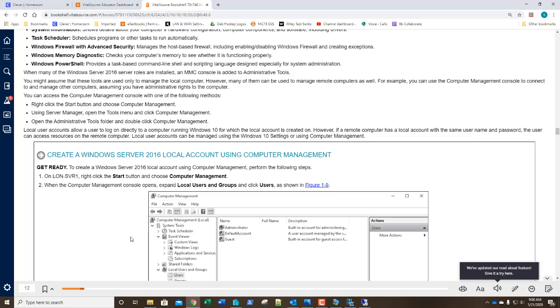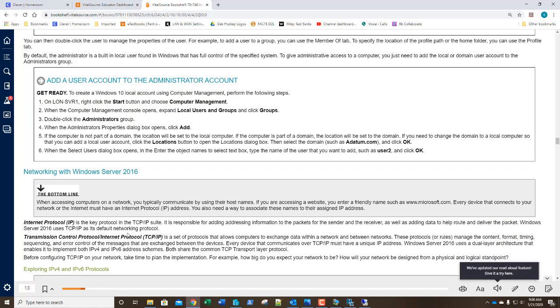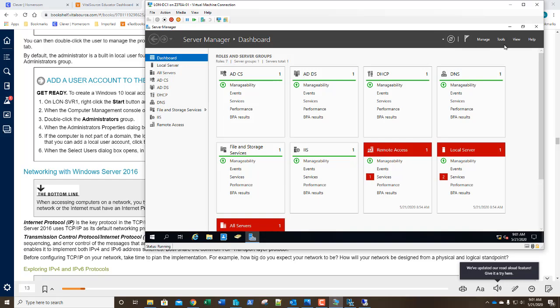You can create a custom one. We just saw how we do that, right? Using that, we could add a user account. Or we could simply go to Computer Management, go to Local Users and Groups, click Groups, double-click Administrators, click Add. What are they talking about? They're talking about this right here.